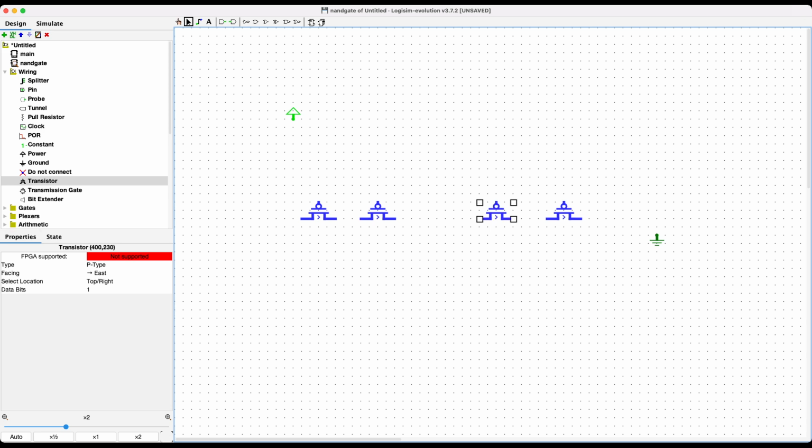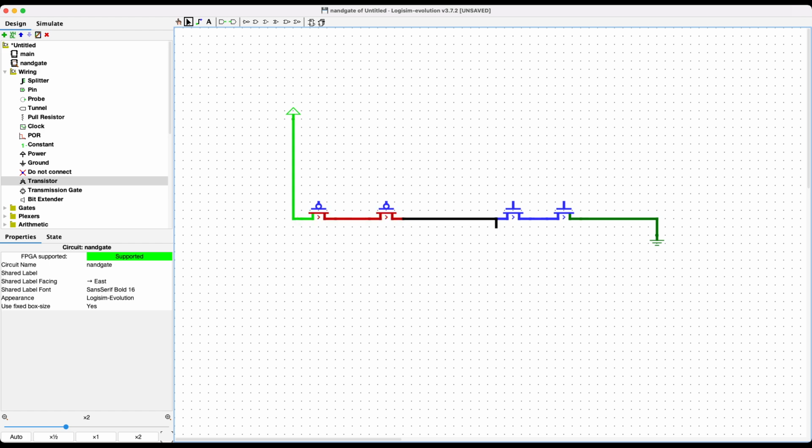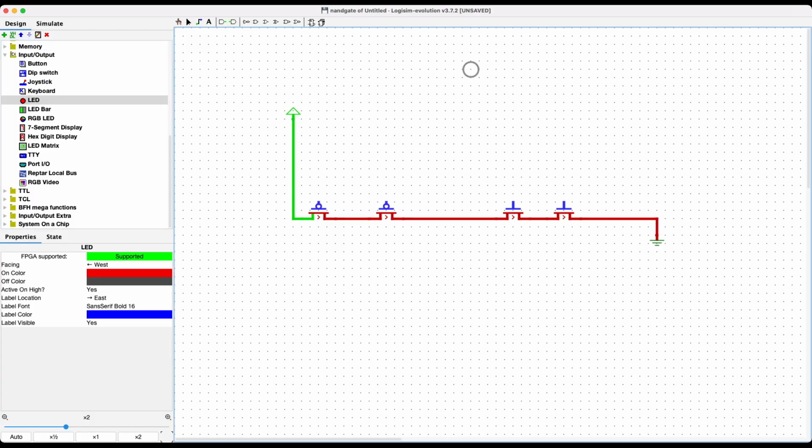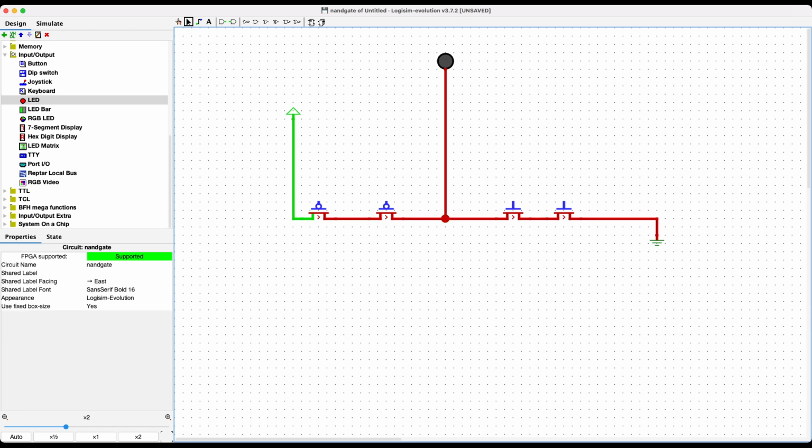I want these to be N-type and N-type, and the others P-type, which is part of the point of the complement part. So they come in pairs basically. I need power to here, and then I'm going to connect this to there, and then I'm going to put an LED here, and then I need the button basically.